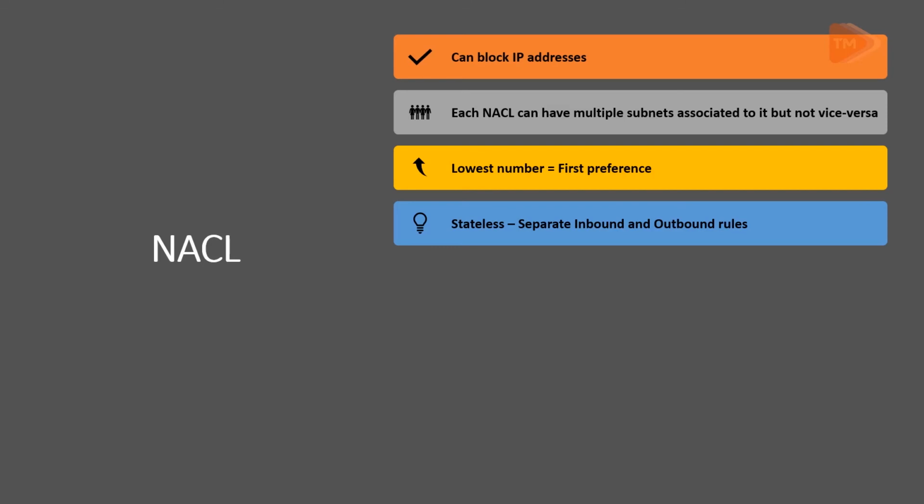Now in NACL, unlike security group, this is stateless. So you can have separate inbound and outbound rules. These are totally separate. Just because you have set something in the inbound rule, so if you have allowed a set of IPs or a particular range of ports to get access, it doesn't mean that it will automatically be done in the outbound rules. You have to go ahead and check that out.